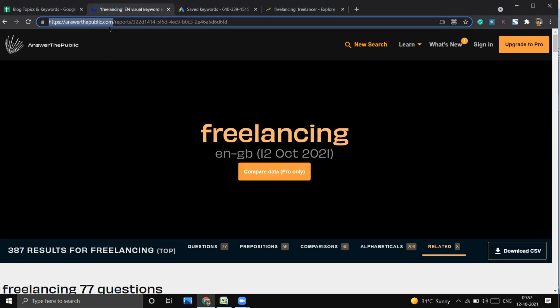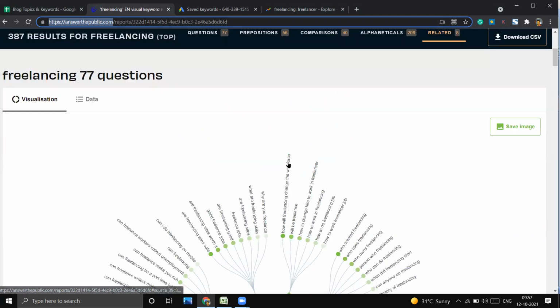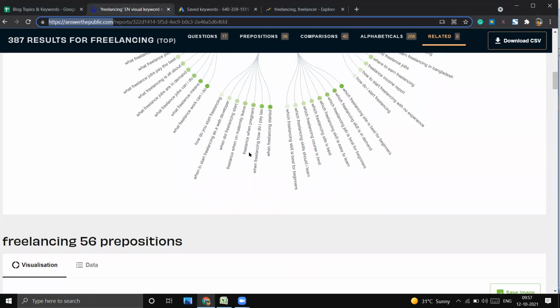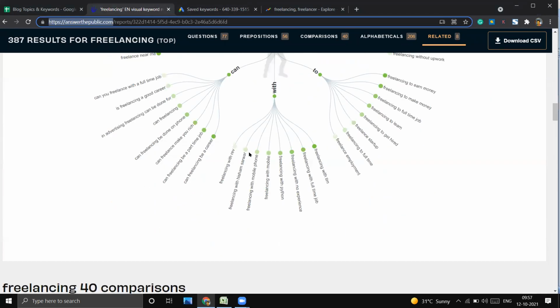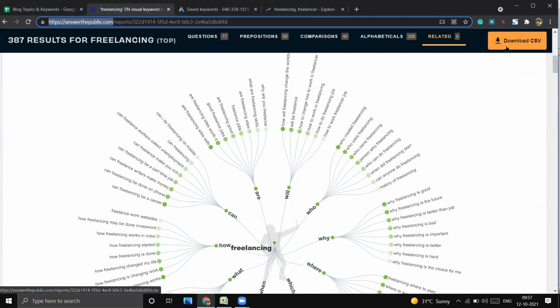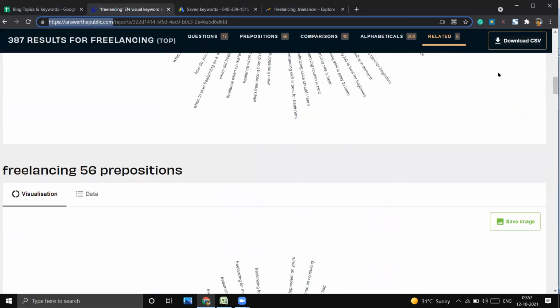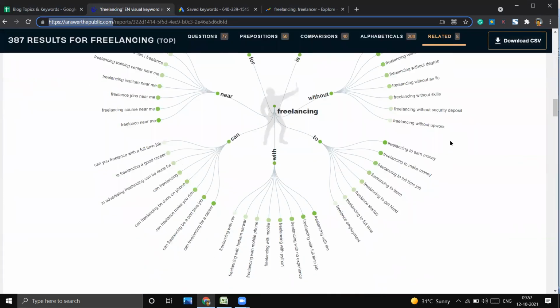Here on answerthepublic.com, I searched for the word freelancing, and I got these kinds of ideas. Here I will show you, there is a download CSV option. So I have downloaded this CSV. I can save the image as well.